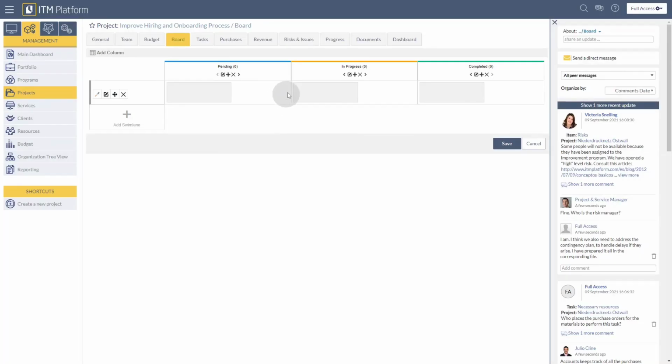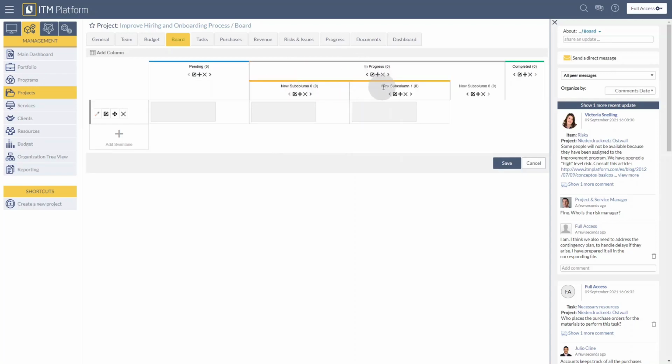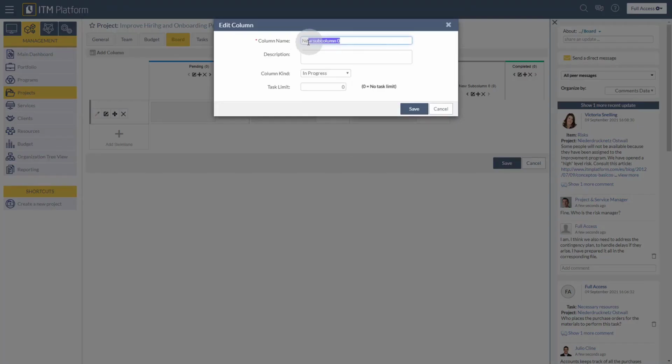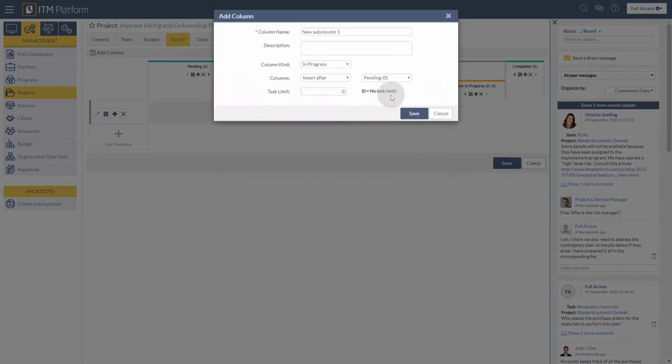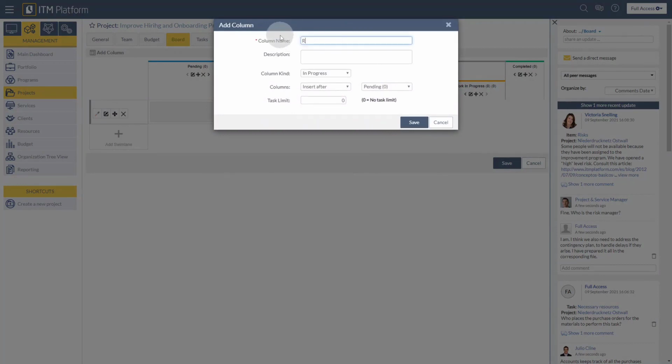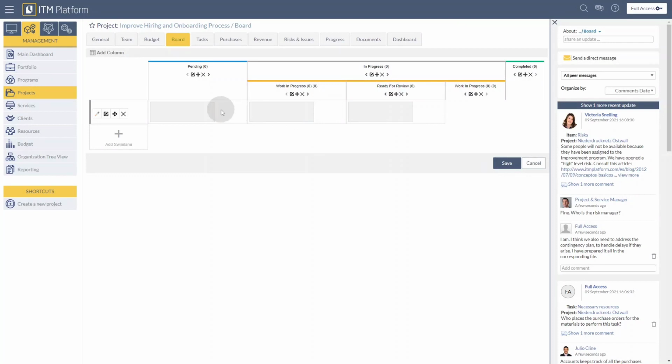I can also define subcolumns if I would like. For In Progress, I can create a subcolumn, a process for executing my tasks. So I can define this new subcolumn by giving it a name, and then move on to the next one. I'll be able to bring a task from Pending into Work in Progress. And after I'm done with this step, I can move it to Ready for Review.